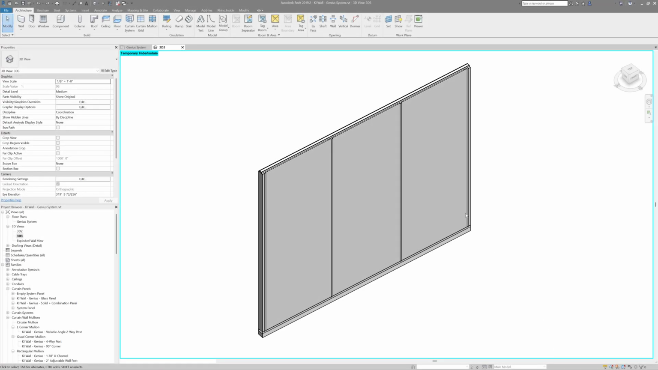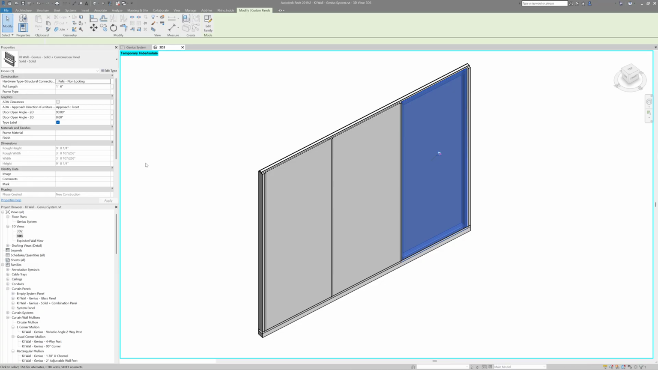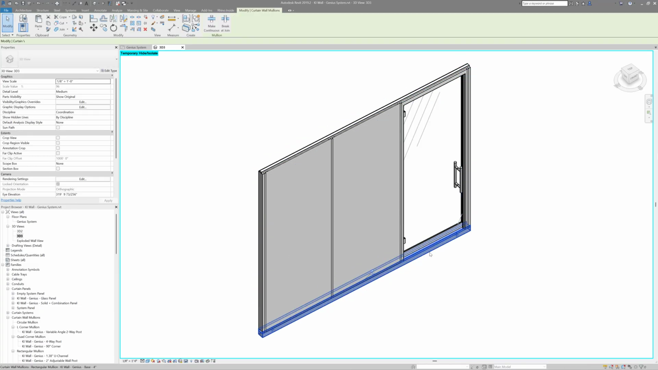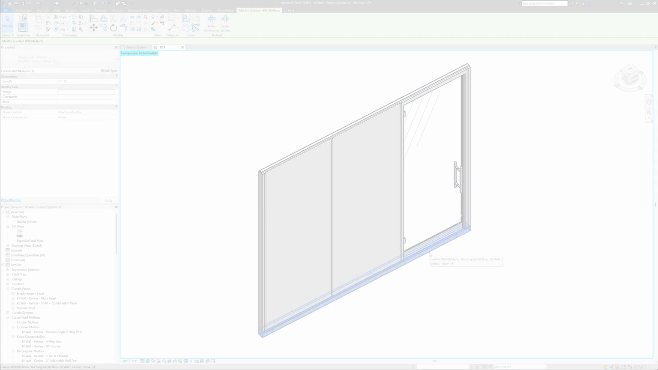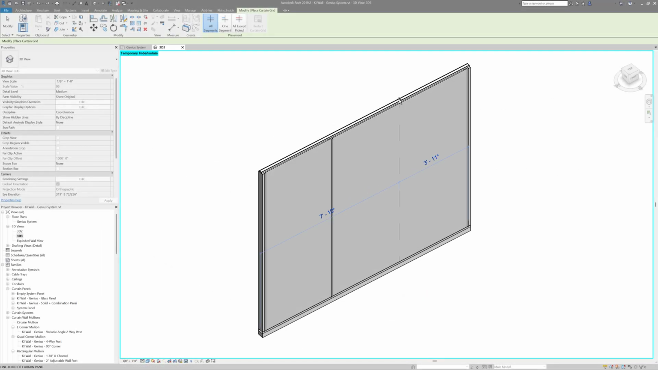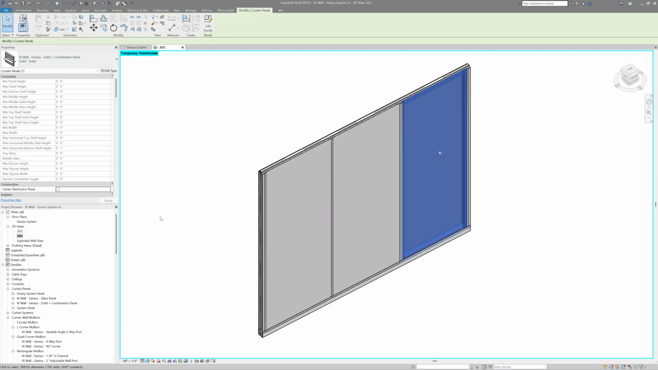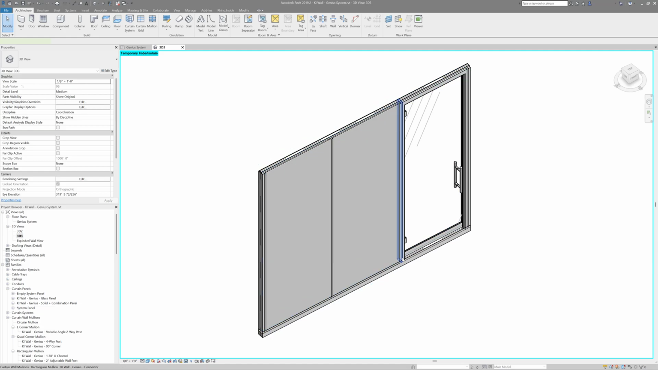However, if you attempt this process on a Genius wall, you will find that you are unable to delete this base mullion section. This is because panel divisions occur within the nested curtain wall, not the overall curtain wall. The solution to this problem is to add a grid line to the overall curtain wall. Then, unpin and replace the panel within the nested curtain wall with a door. After that, you can unpin and delete any extra mullions around the door frame.